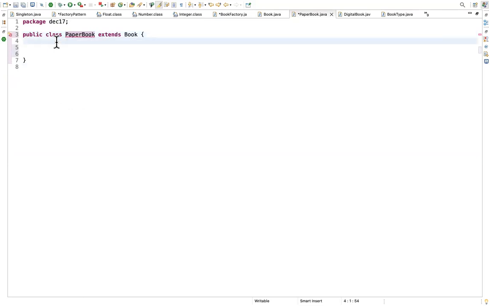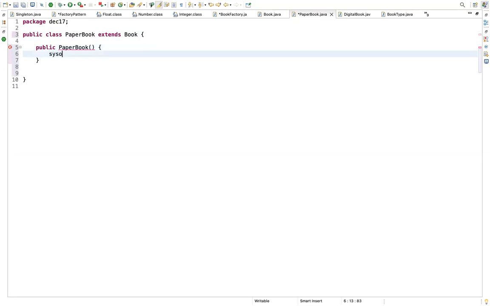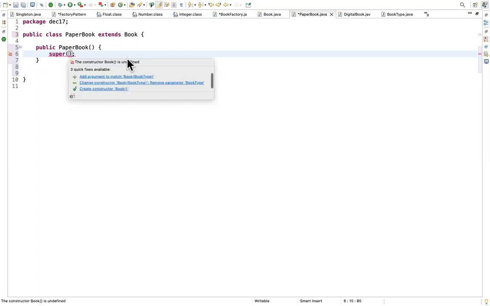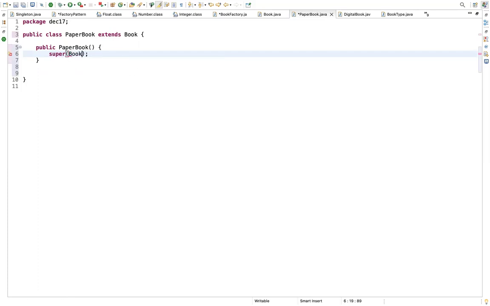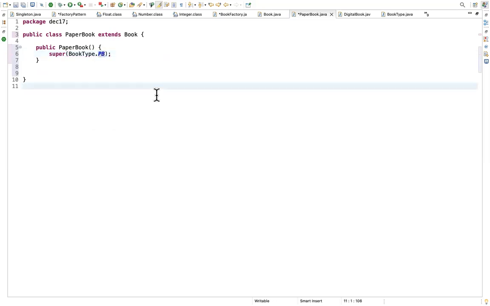So in that, just have a default constructor. That should be fine. Public paper book. You don't need to give sysout. Instead, you need to use the super keyword for your extended super class. Super. And in that, you have a parameterized constructor, which accepts a book type. So here you can pass the value, the class book type dot, and you'll get those attributes PB and DB. Right now it's a paper book, so just pass PB. Okay, so now we got that super usage and we created that constructor.